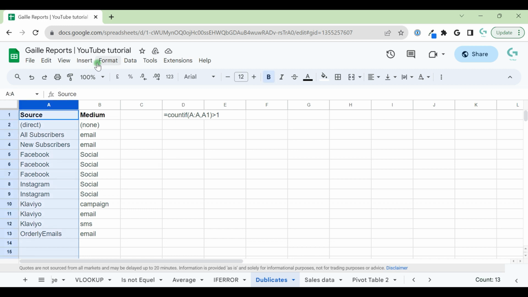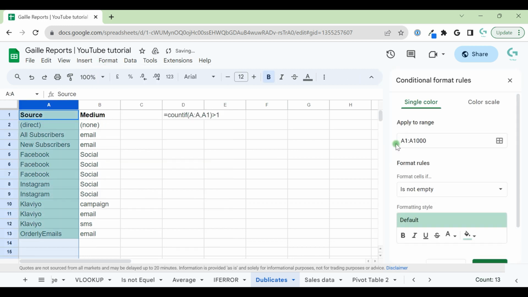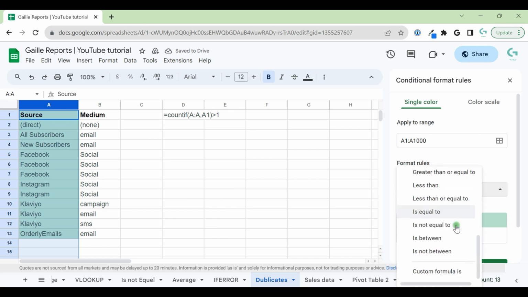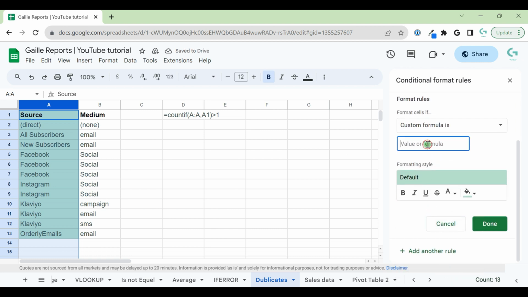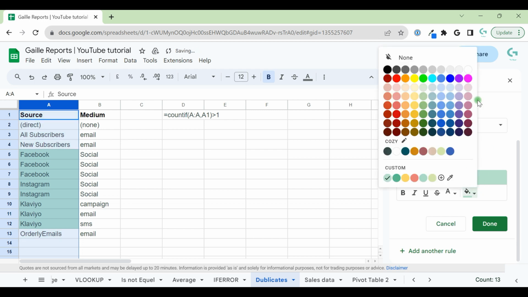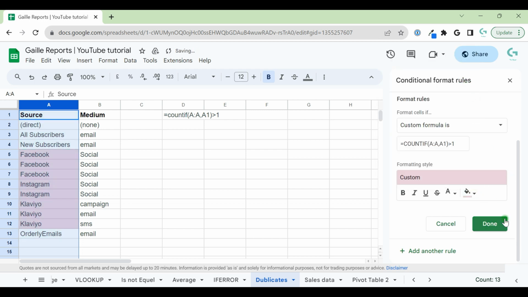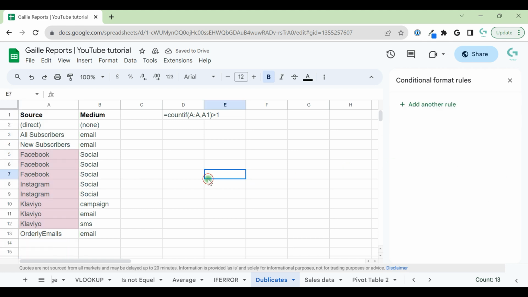Select your row, go to Format, Conditional Formatting. Format rule is custom formula, and type your formula: COUNTIF, our data range, A1, more than 1. And we can change the color and press Done. Already we see all our duplicates.